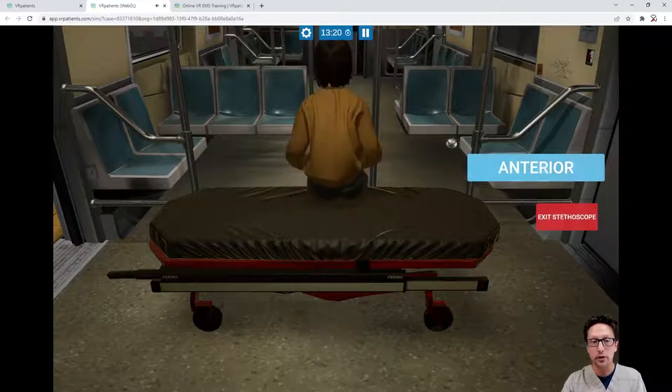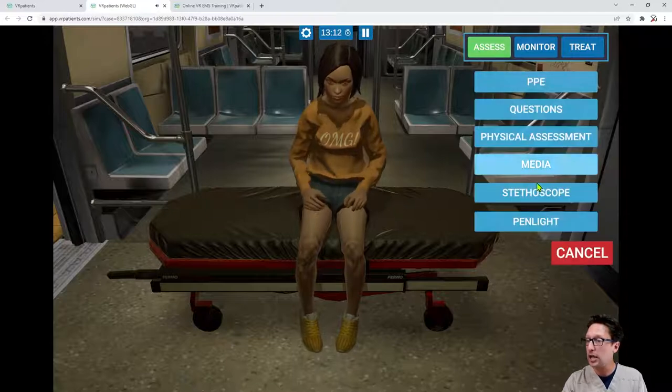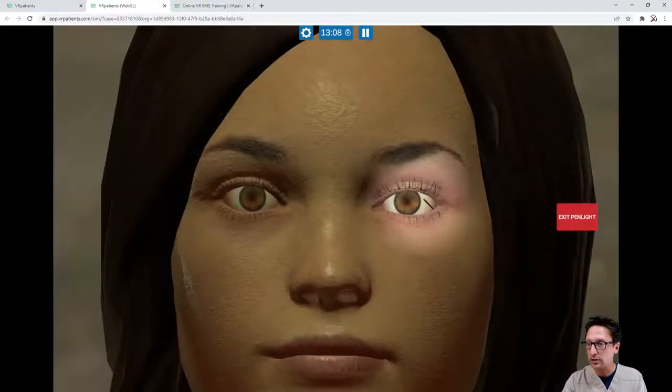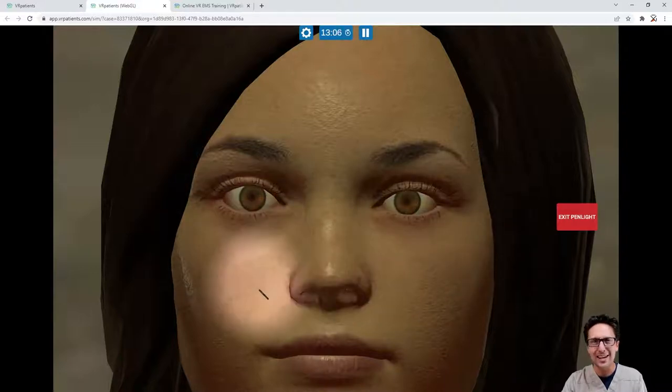Let's do the posterior. Those heart tones were getting in the way. As an instructor, you can adjust these heart tones and these lung sounds. I can do the same thing for a pen light, getting close to the patient's eyes. Look at that, constricted. What does that mean?